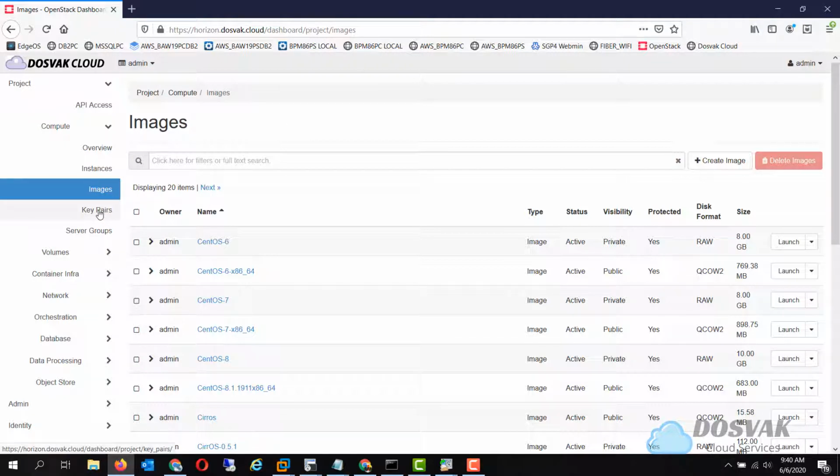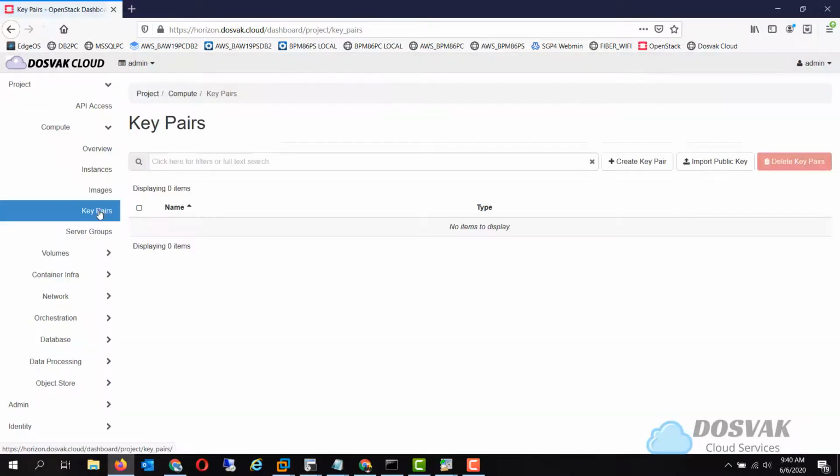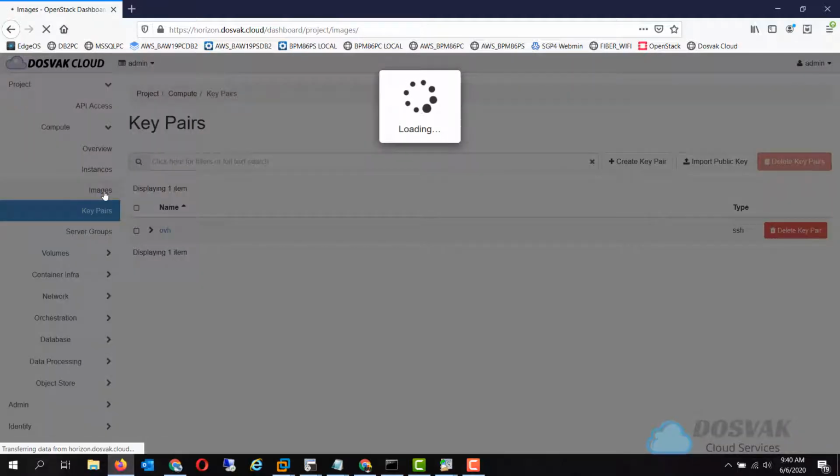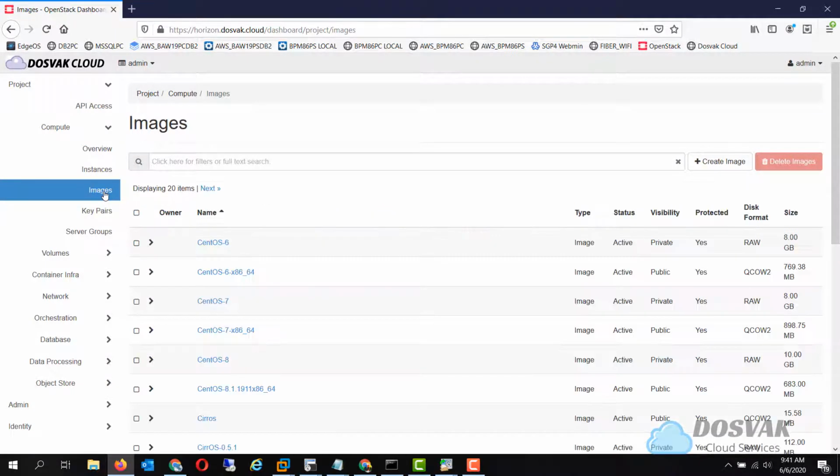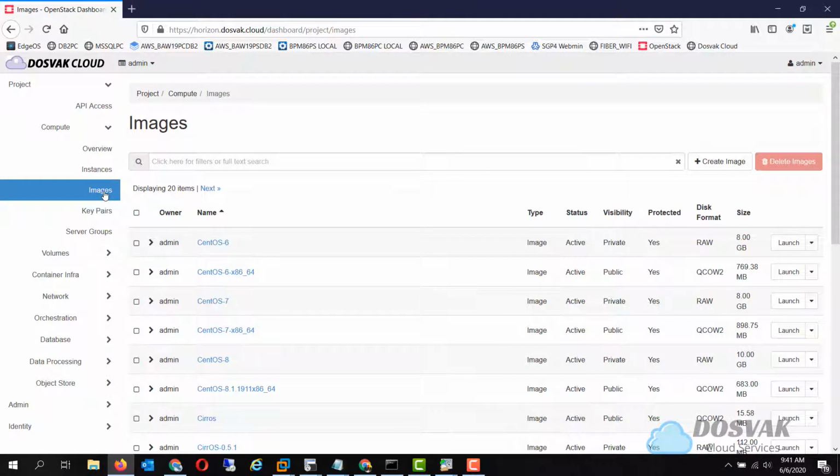Next section is the key pairs. Key pairs are SSH public keys, which are injected into the instance when the instance is created, and that's how you connect to the instance using SSH. All the images have a default username. For example, the CentOS images have a default CentOS user, and the Ubuntu images have a default Ubuntu user. Similarly, for other images, a default user is available. Once you SSH into the instance using the default user, you can sudo su minus to gain root privileges and change the password, etc.